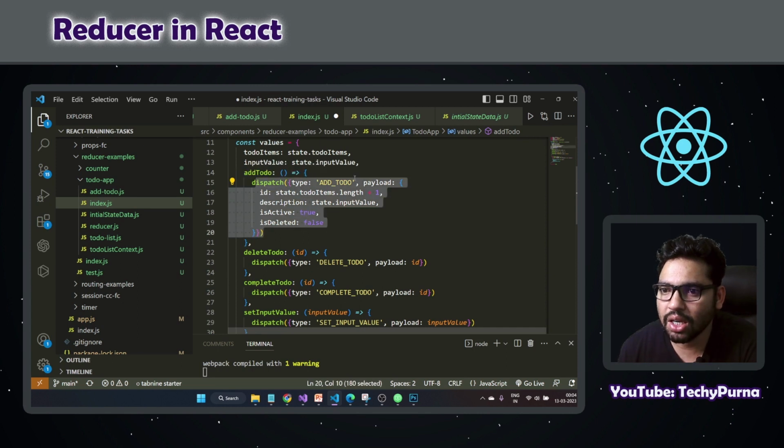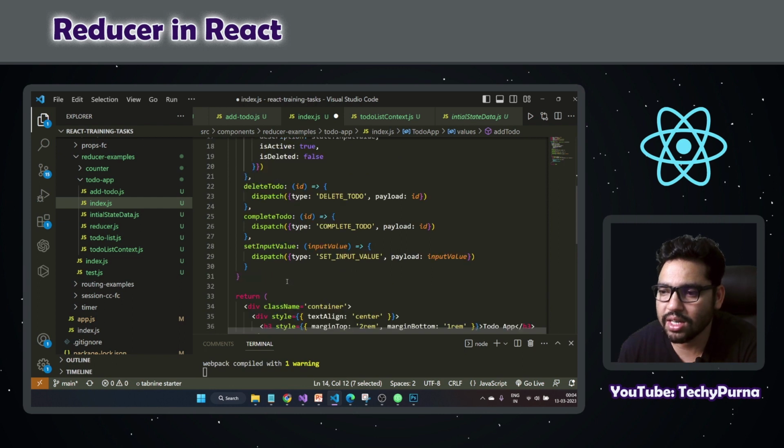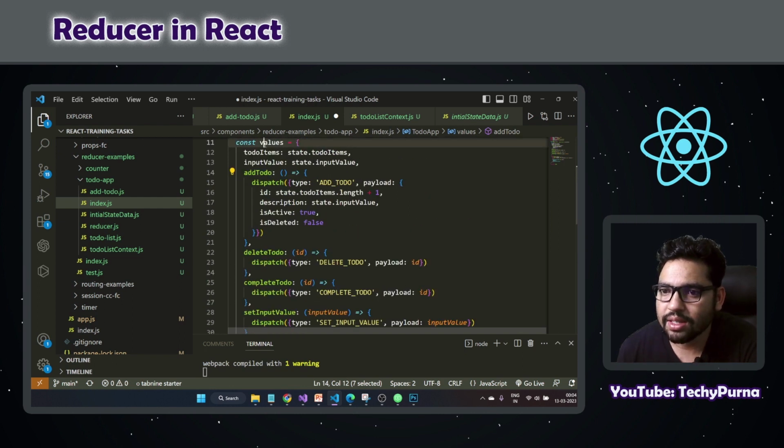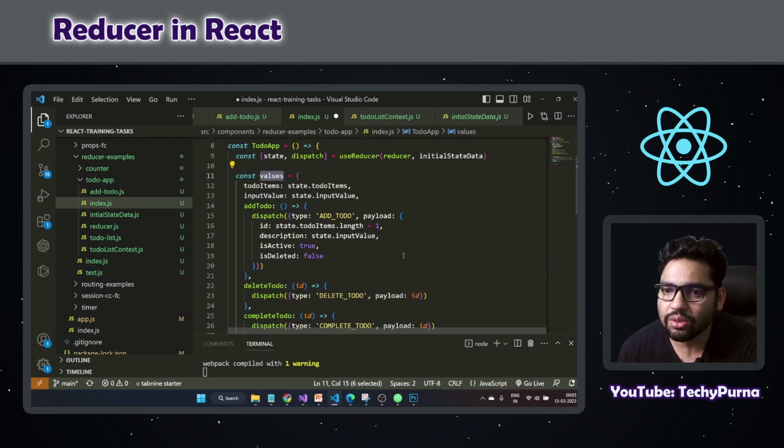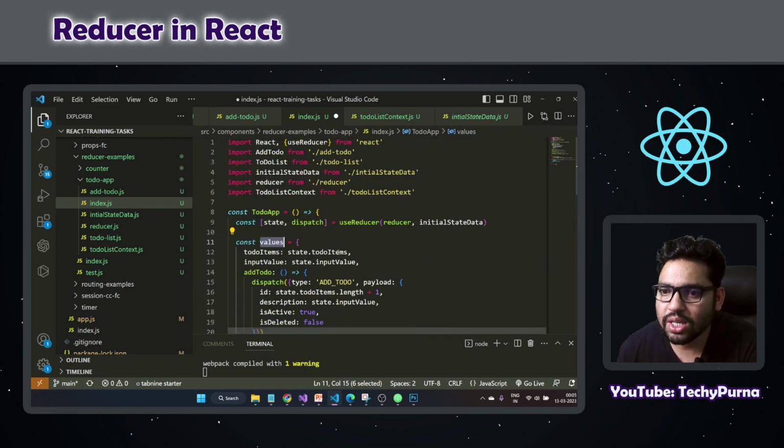This dispatch was earlier written in ToDoList.js, but I moved those dispatch-related code into this container component and created an abstraction method on top of that. Based on the method, I am calling those dispatches here in one centralized place. And these values I have passed, or shared, to my child components through the context provider. So if somebody wants to use these values, they have to consume this context, this ToDoListContext.